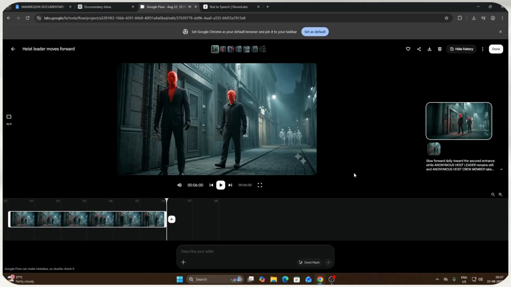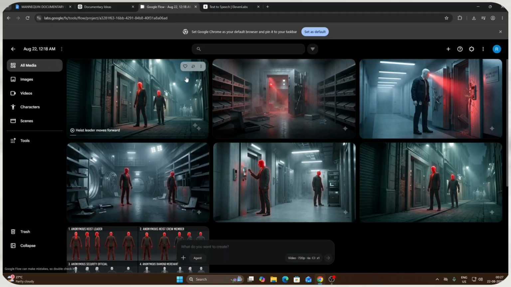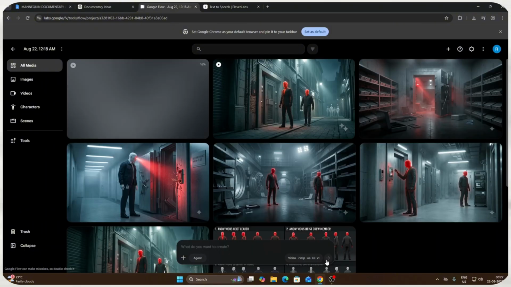This one did not come out right. That is common in video generation. We will simply regenerate it. Let us look at the regenerated one.